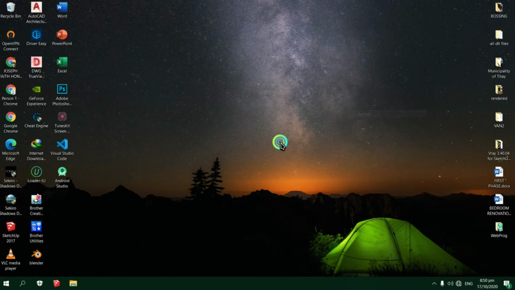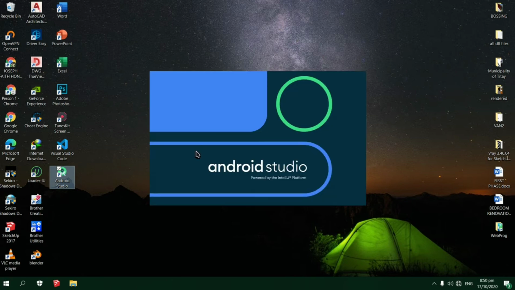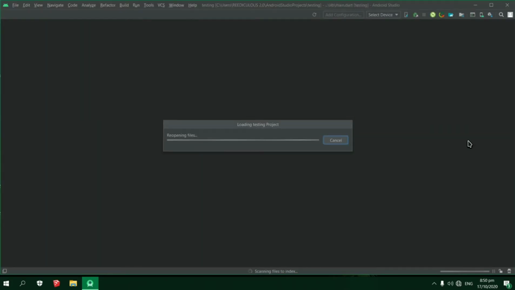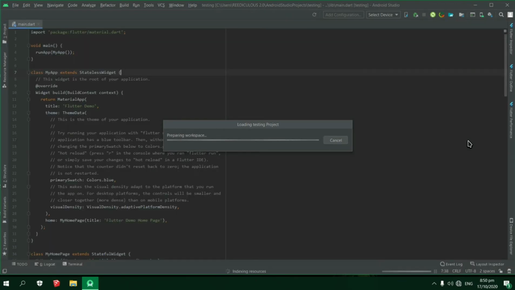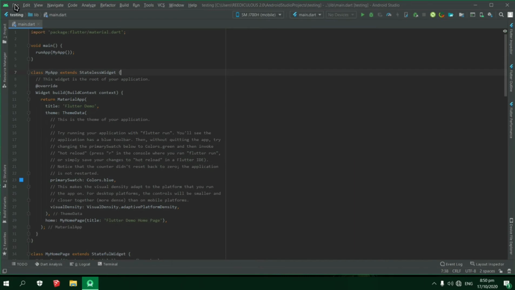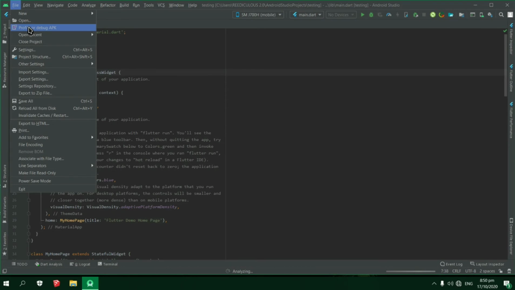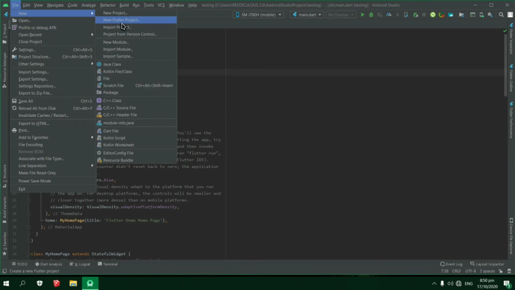After that, we're going to open your Android Studio and wait for it to load. Unfortunately for me, I don't know how to make your pre-made project into offline. In my case, I'm just going to make a new project. I'm using Flutter. I'm just going to make a new Flutter project, and I rename this.